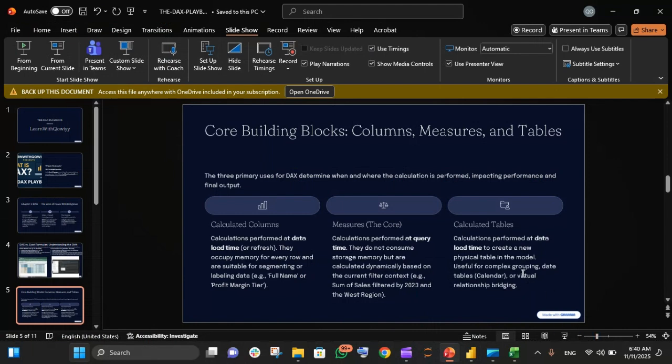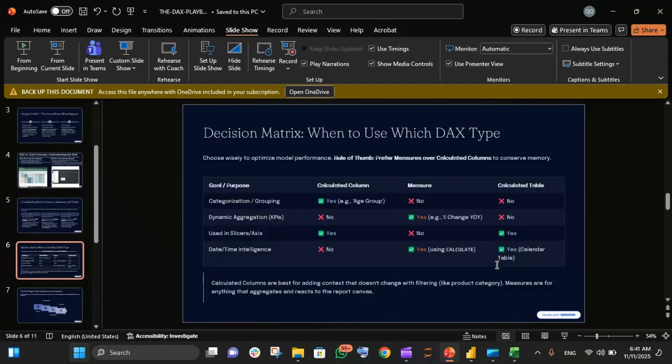We also have calculated table. With this one we are creating a whole table ourselves. Calculations are performed at data load time to create a new physical table in the model. A physical model table means that you are going to see that table. That means we are adding a new table entirely to our Power BI. We are going to see that also during the course of our class.